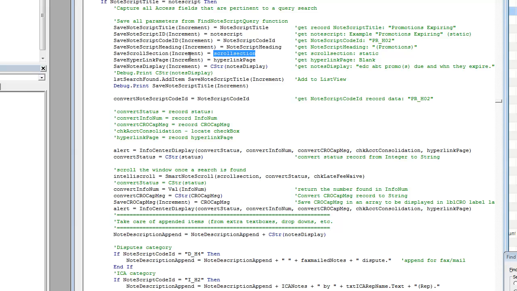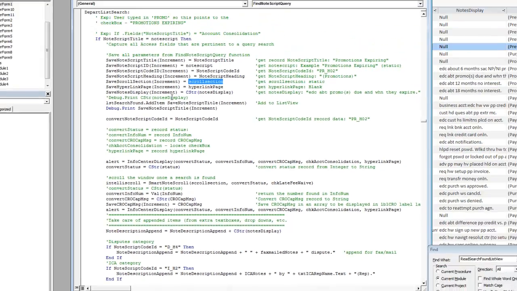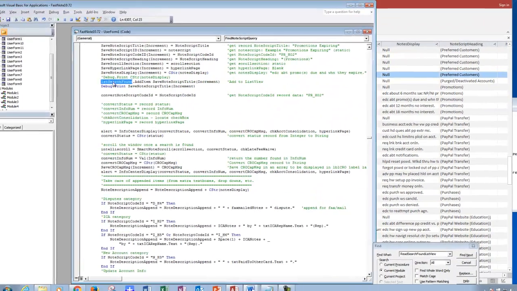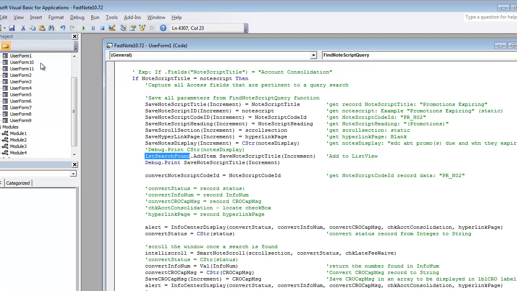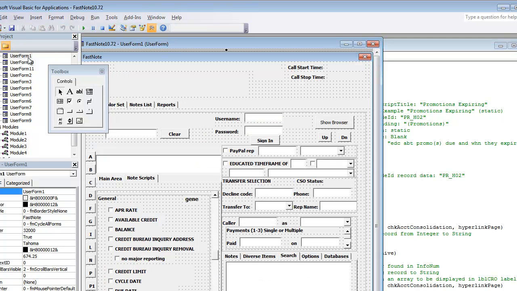Actually, we're keeping track of the scroll section to make it scroll to the appropriate area, so it's pretty much keeping track of everything, so that I can see here. And then this is going to add them to the list view. So I'll go back here, I'll stop this to run this again and show you.